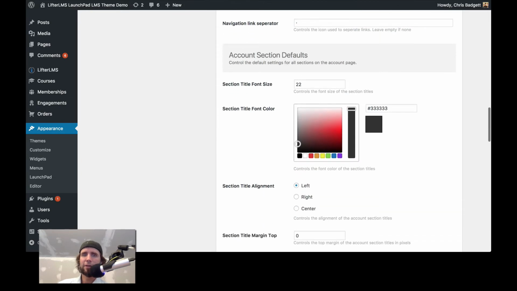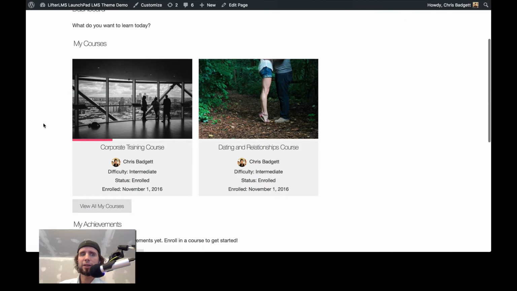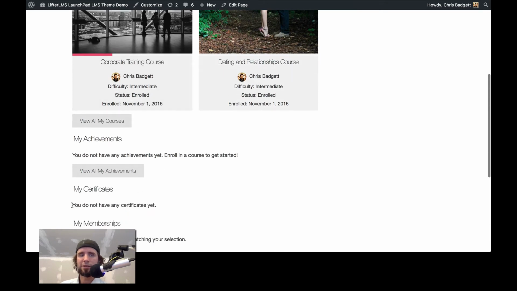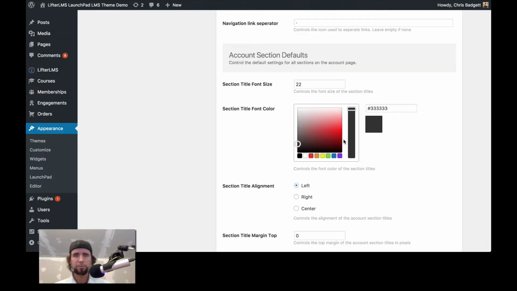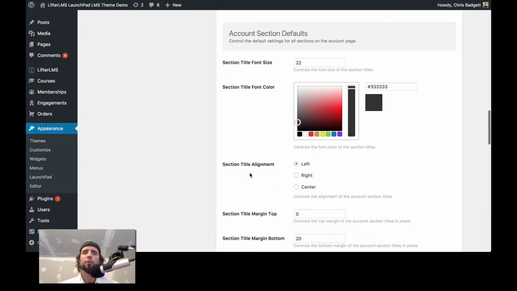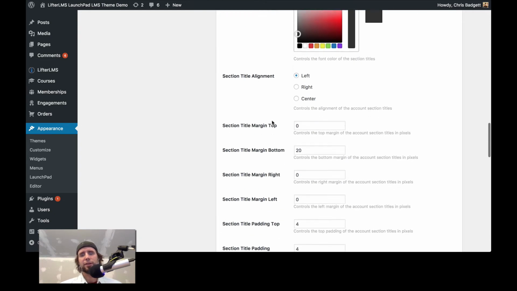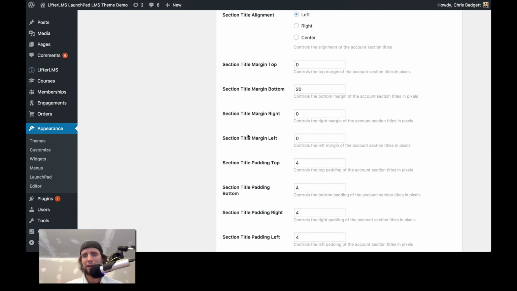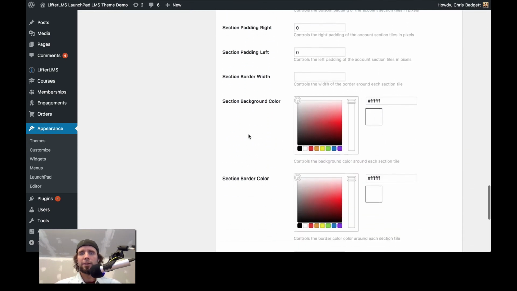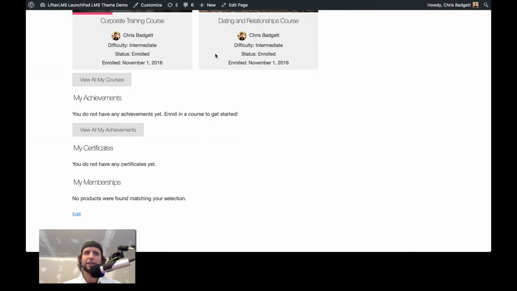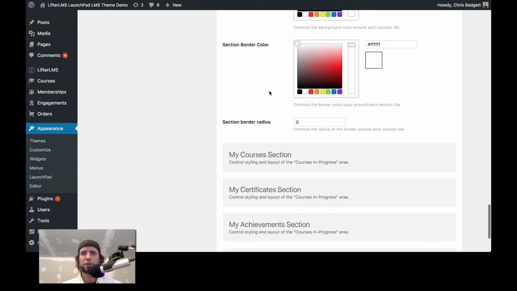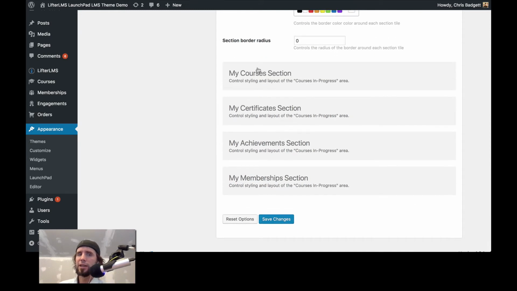The account section defaults. This is like the courses. This is the achievement badges, certificates, my memberships. These are the various sections. So we have some default settings here. What title font? What do we want the alignment of those titles? Again, margin and padding in terms of spacing. And we can put a background color around that. Right now we're doing a very simple layout, but if you want to get fancy, you can start putting background colors around your sections and borders and rounded corners if you want. That's what this is. And then you can even work on each area individually.